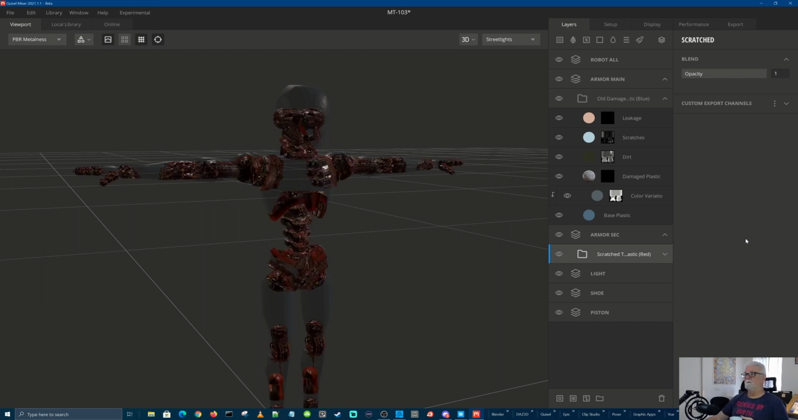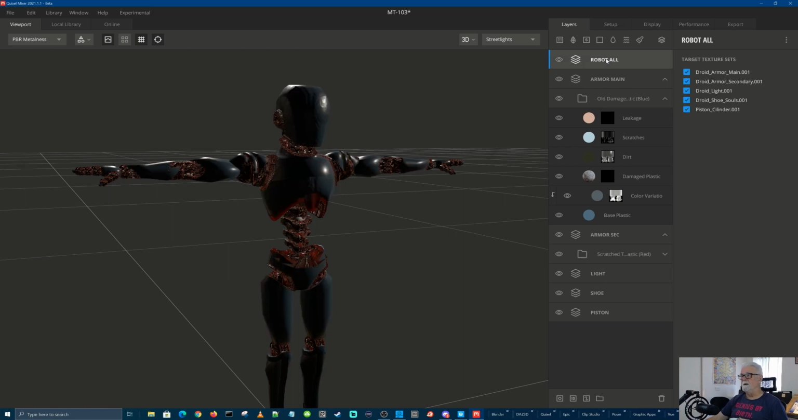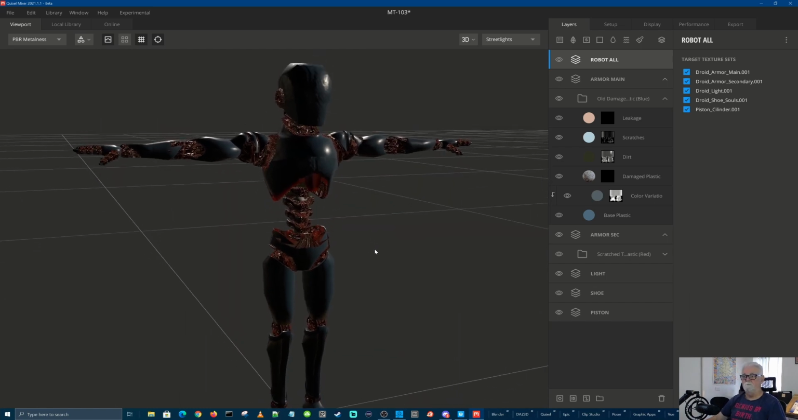Okay, so now we have a red one. Now I can go now robot all, and that's red and scratched. Now this is preview displacement, so you can see that the displacement is being previewed. I can turn it off. I can also preview the tiling here, so it will show you how the tiling is getting on.